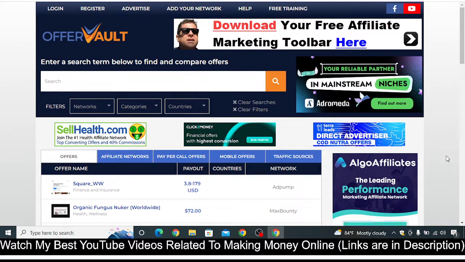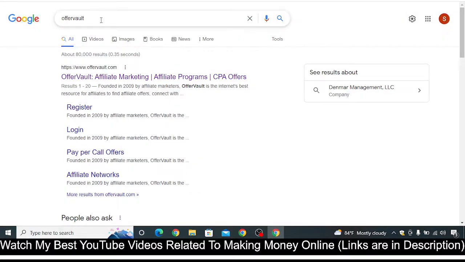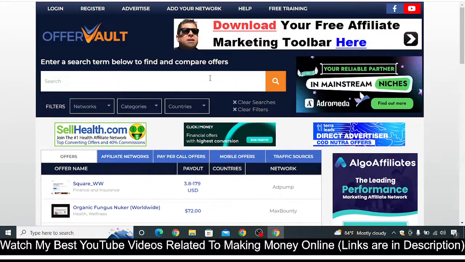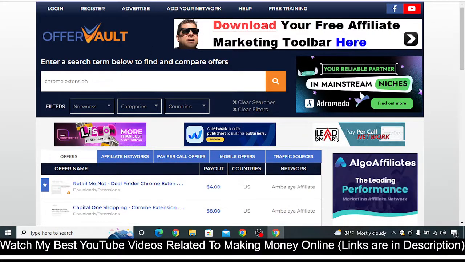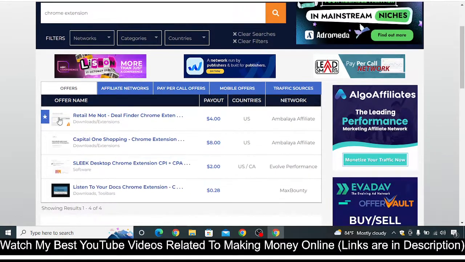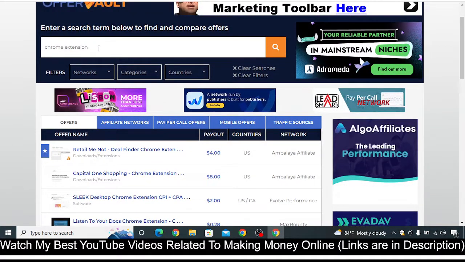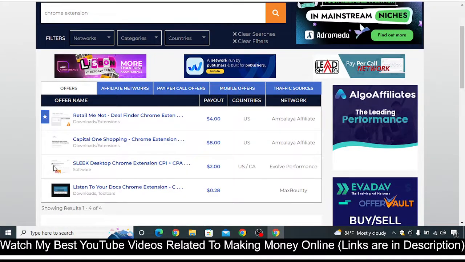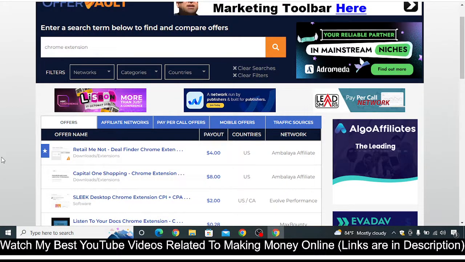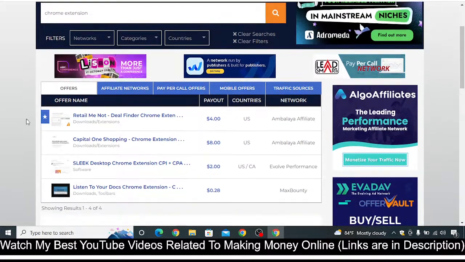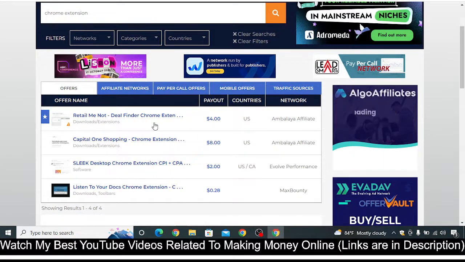But before that, you need to visit a site called OfferVault. To get there, you can simply type OfferVault into Google, and this is the exact site which, when clicked, will take you there. Once you reach the site, simply type Chrome extension in the search bar and you will see a few of the offers related to Chrome extensions. Of course, at the time of shooting this video there are only a few offers related to Chrome extensions, but by the time you watch this video and do your research on OfferVault, there may be lots of other offers related to Chrome extensions.